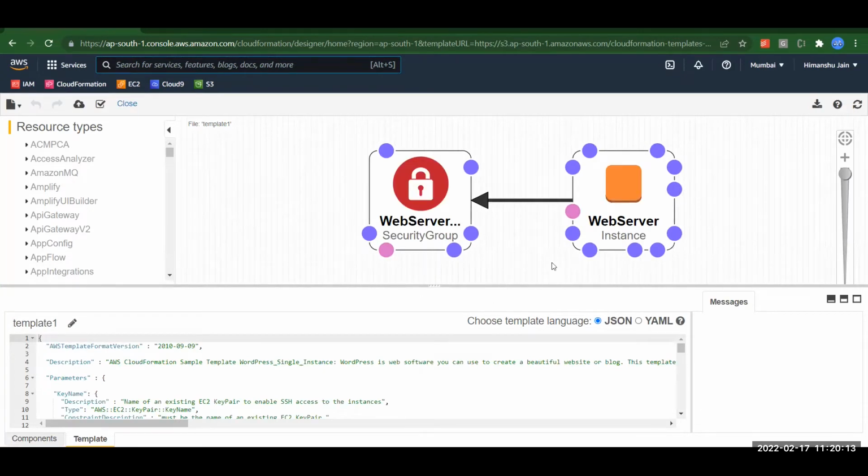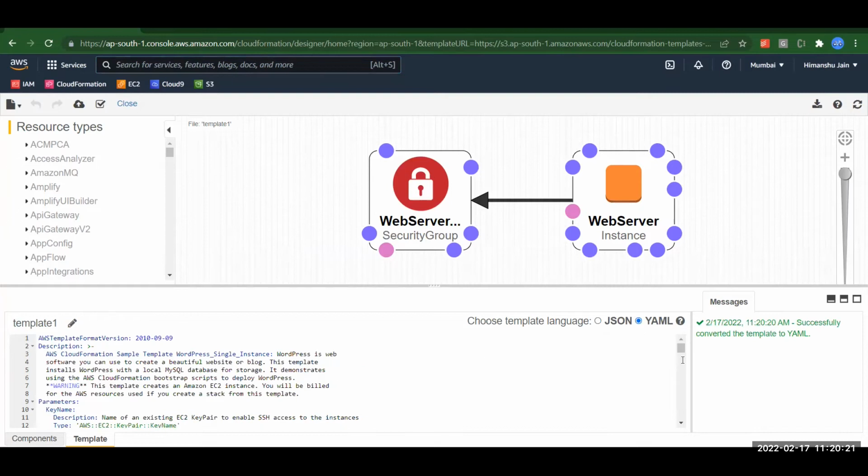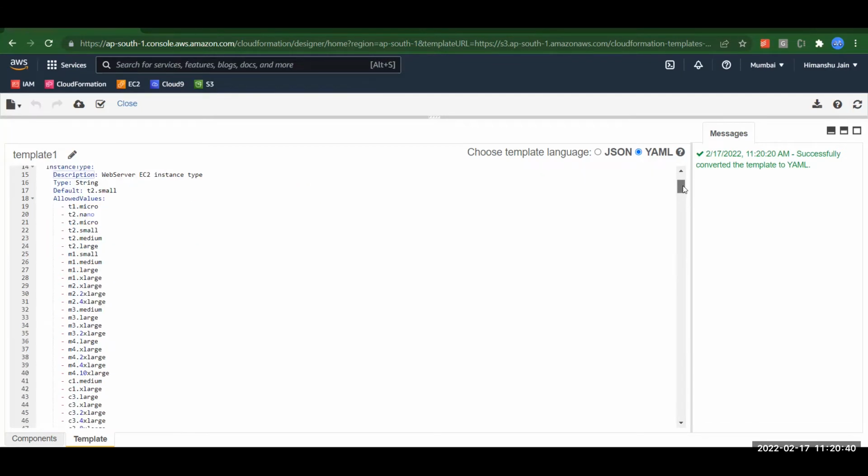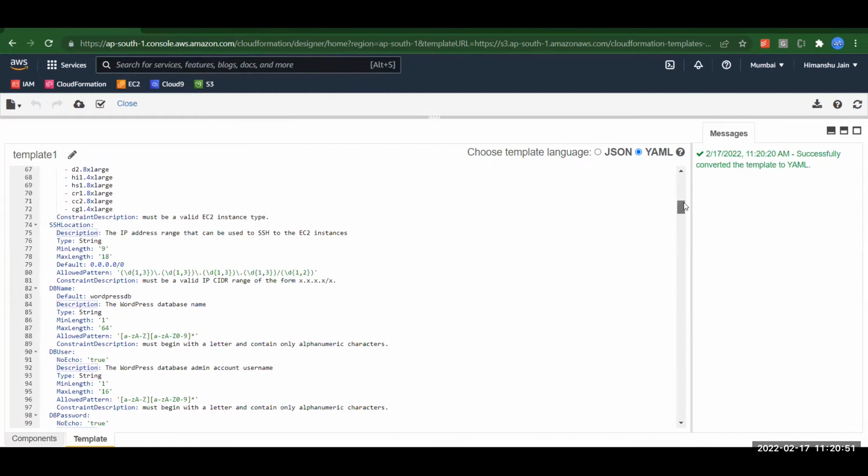We can see we have one instance here and some security groups. We just select YAML so that it will be easy to understand, and maximize this. We can see here in this template, this is the description and we have some parameters: key name, and what type of instance we want. These are the allowed values in this particular template, so the user can select only these values or these types of instances once we apply this template. And the default value is t2.small here.